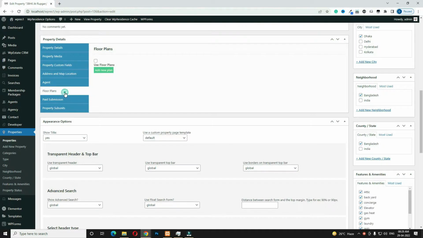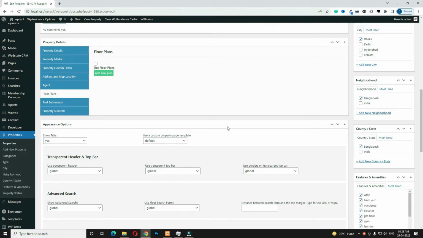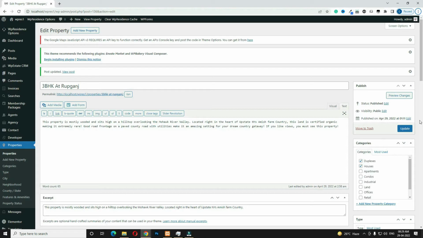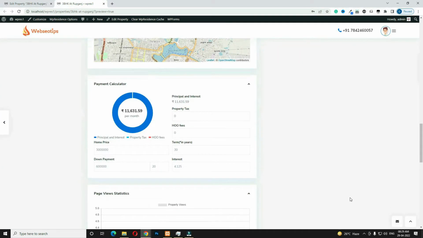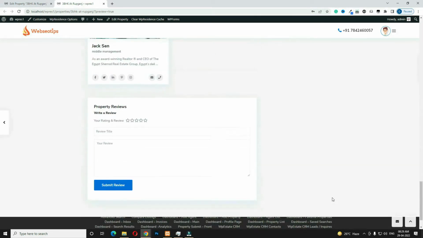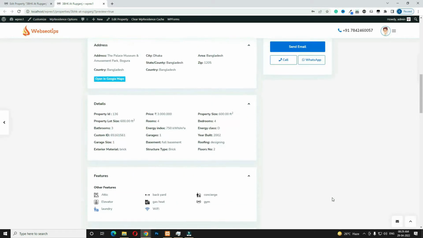Now come back to the floor plan. If you want to add the floor plan, then you can add that, it's up to you. So it's done here. Now scroll up and click in the publish option. Now let me check the preview, how it's looking. Okay, so it's coming like that. So in the similar manner, let me add some more property, and after that I will come back.